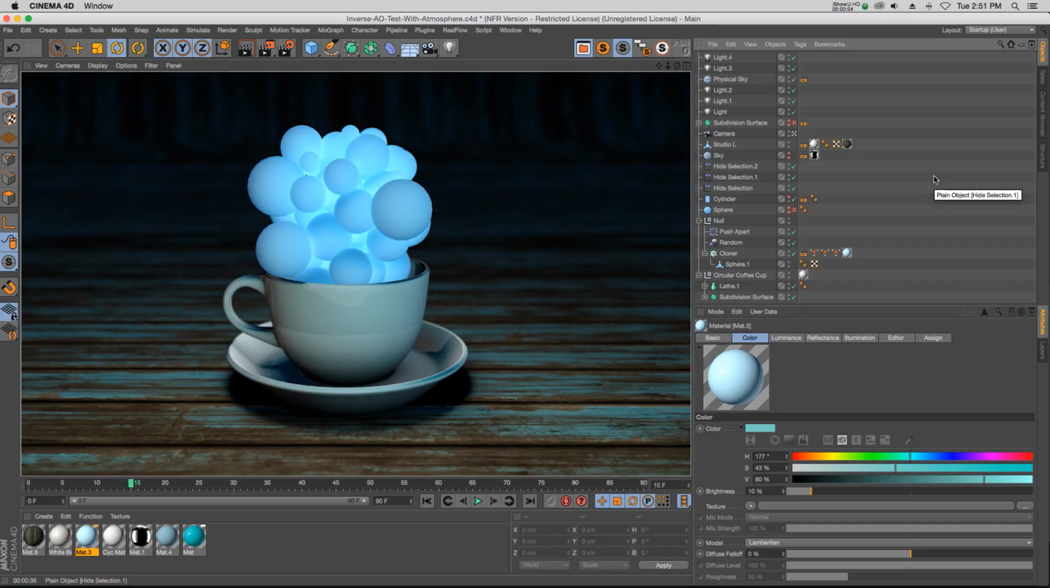Hey, what's up guys? I just have a really quick tip for you today if you are using the physical sky object. A lot of people don't know about this option on here, but it does add a lot to your scene. So I have this scene set up.